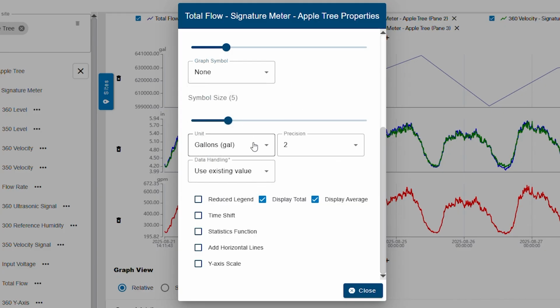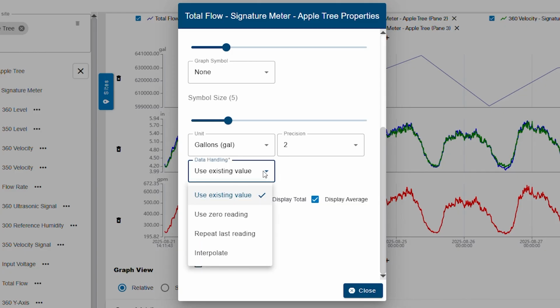This also allows me to change my units of measure. Precision is the number of places to the right of the decimal place. Any data handling is because of errors. If there's any errors, like you have an error in your velocity, how do you want that error handled? Use the existing value. Go to a 0 reading. That would just drop any errors all the way to 0.